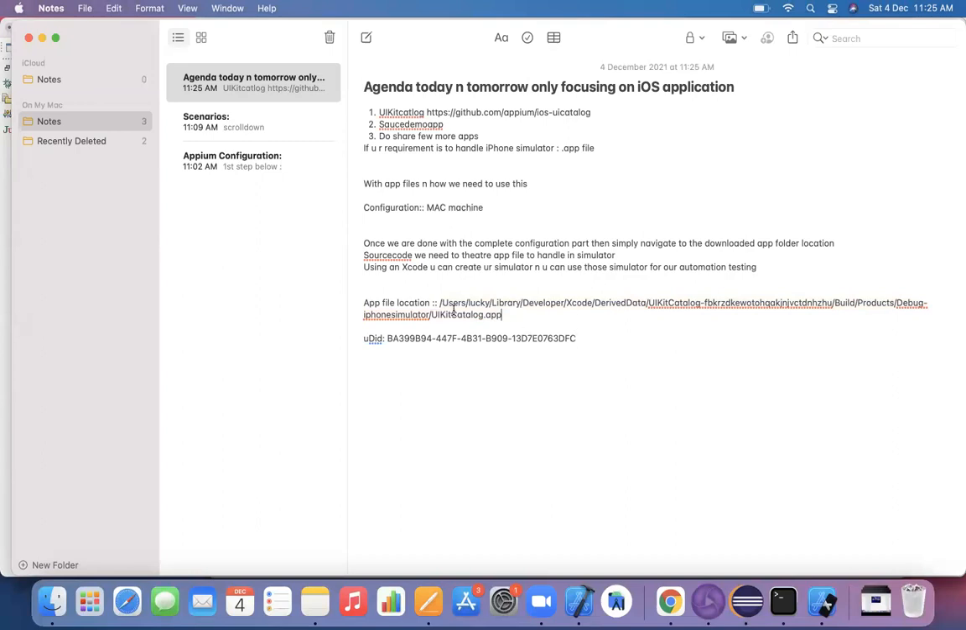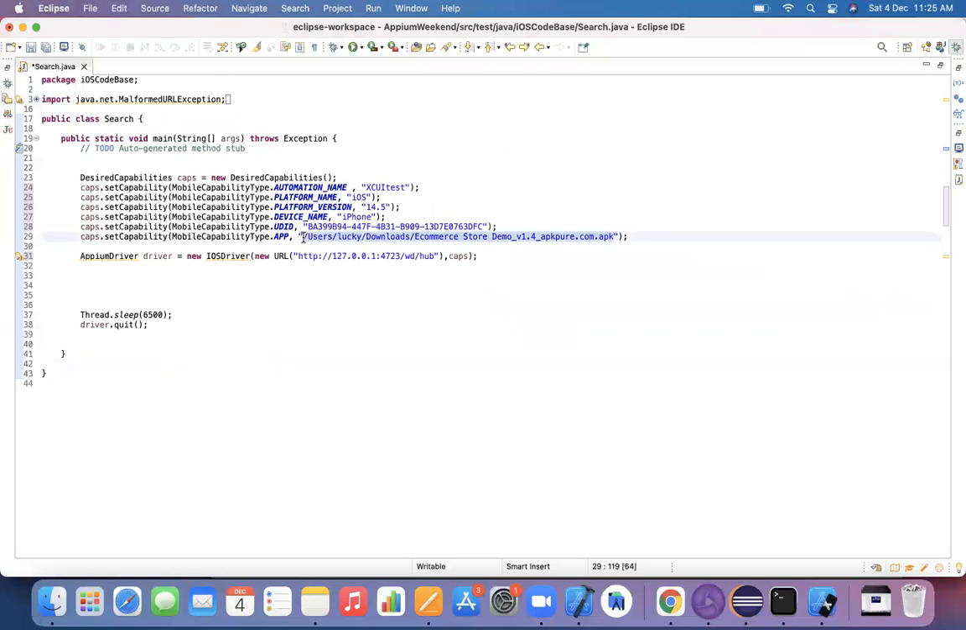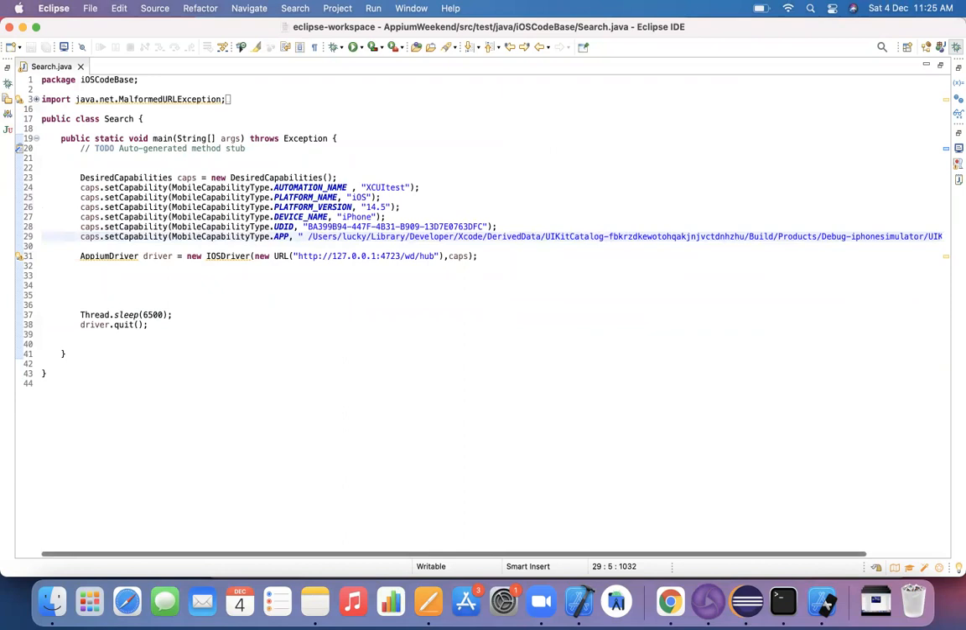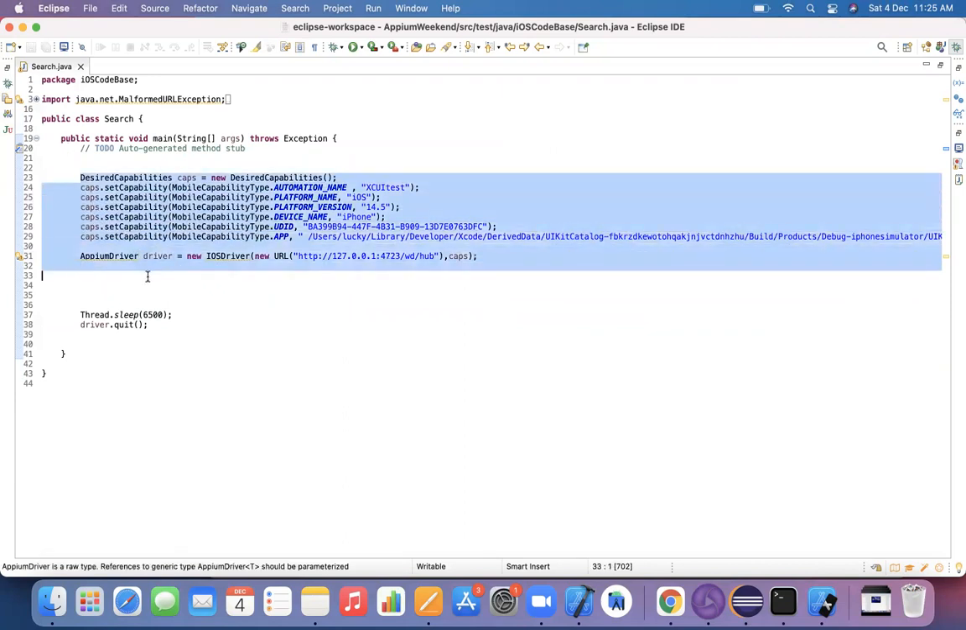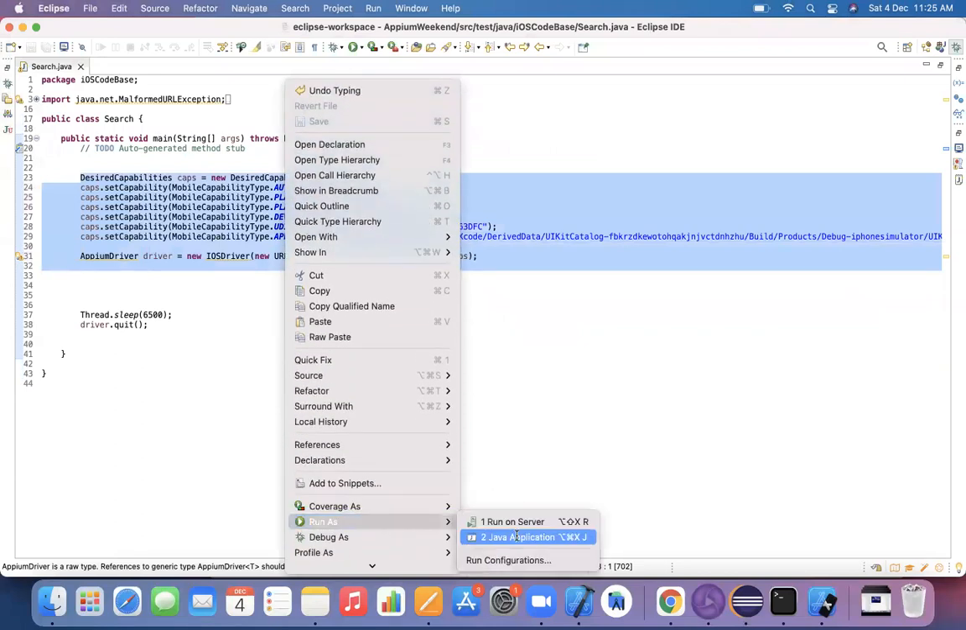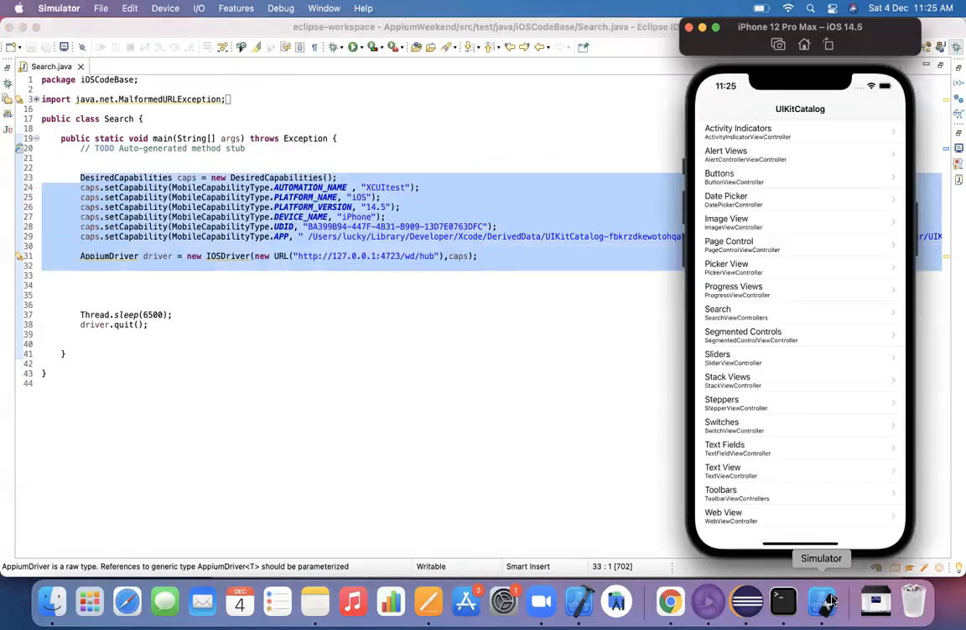And this is what an app file is. I'm copying this app file and updating my app file in my program. See guys, if you observe your program, the only thing that we have done is whatever the Android capabilities were earlier, I simply changed all of them to iOS capabilities here. Let me try to run my test script and see whether it is working or not.